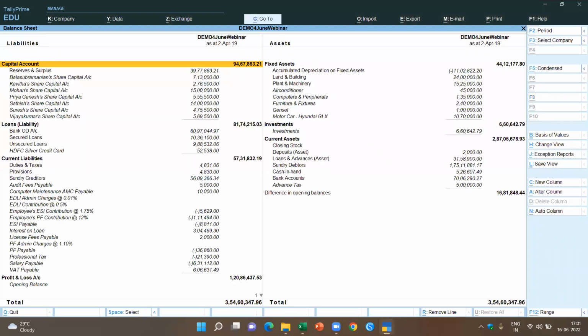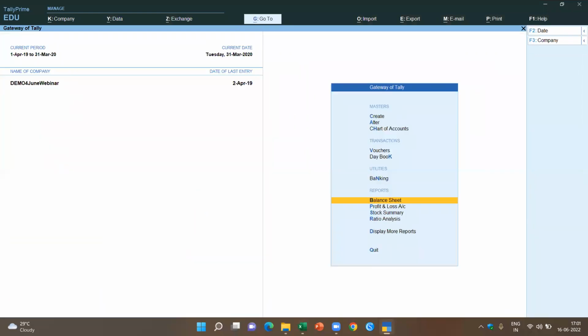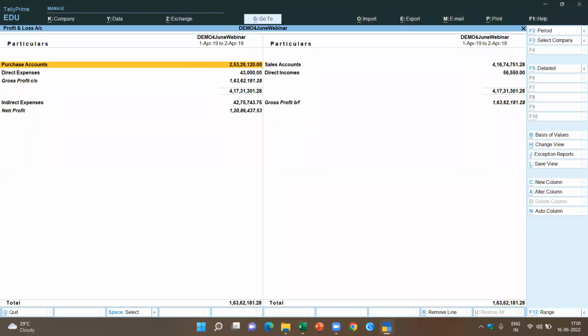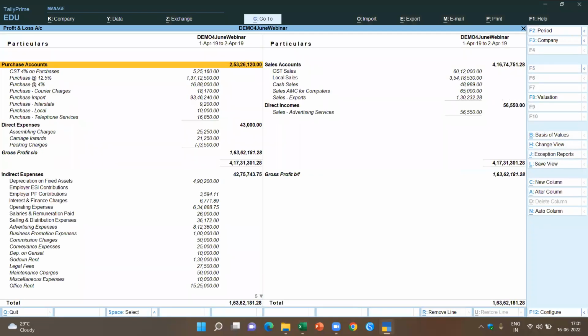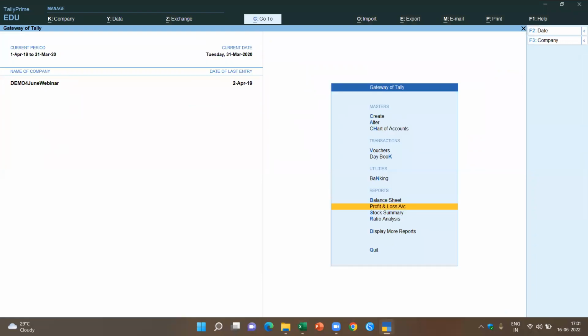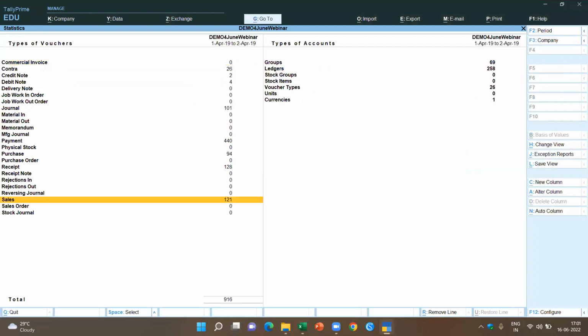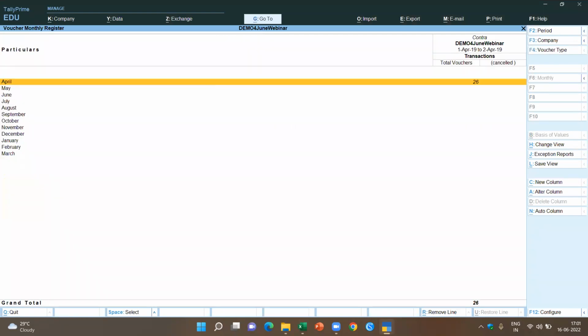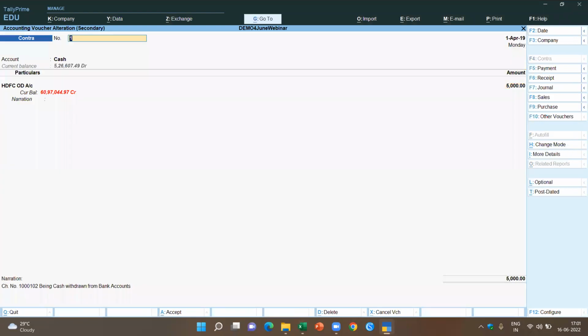Now this gives me the complete information, the balance sheet, which means once you provide the information to Tally, there is no difference between manually entering the data and what you got here. Now let's go to statistics and check. You see here, totally 916 vouchers. Now let's see how the voucher looks. You see here, it's exactly the way you would enter it manually.